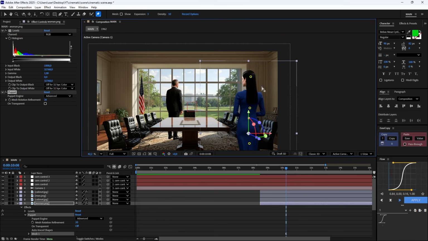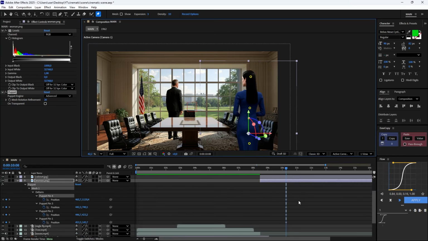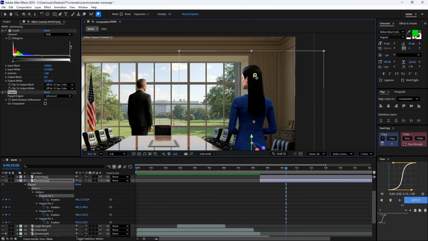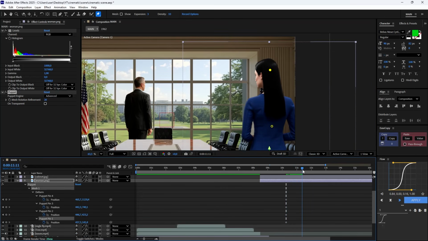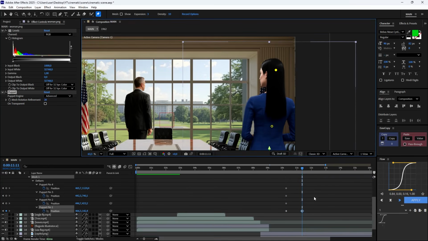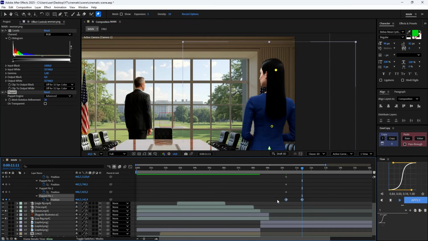Press U on your keyboard and you will see all the puppet keyframes. Try to move her head dot a little bit to the left. Go on timeline 1 second forward and move her head to the right a little bit. Select these 2 head keyframes, press F9.